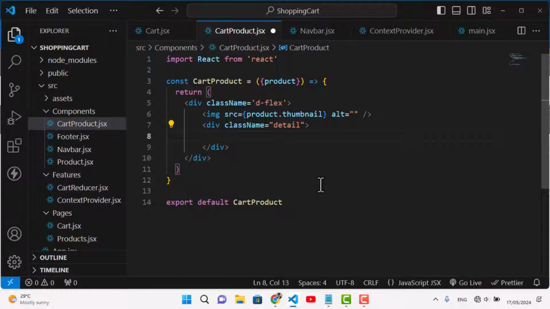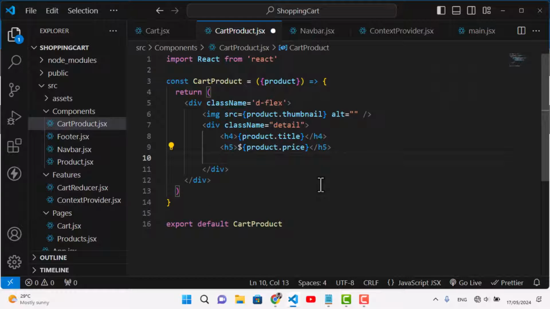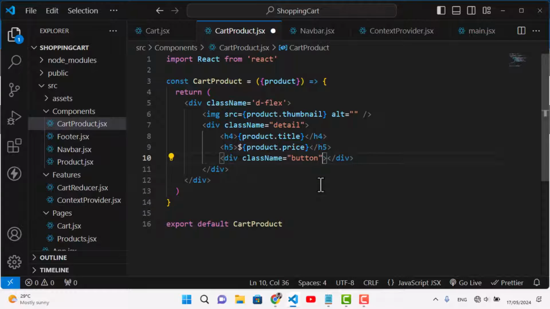So to print the title, let's write an h4 tag, and here we will print product.title. Same to that, product.price, and before that we will have a $ sign and also make it an h5 tag. And down from that, we will have increase and decrease buttons. Let's create another div element, buttons.